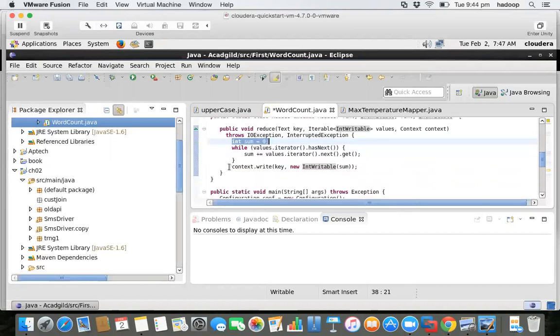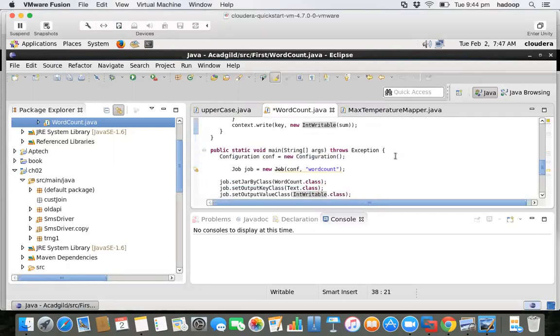Fine. So basically you saw sum as an integer, all the calculation is made. And the final step for me is to write it into this particular buffer. So context.write key, which is nothing but Hadoop, comma, that summed value, which is 2 or 4 or whatever it is. That's being converted to IntWritable and then it'll be stored over here. Okay, so now let's move on to the driver part of it.